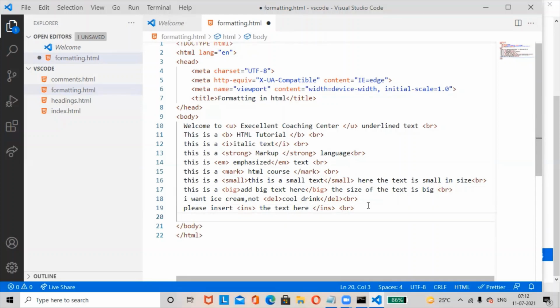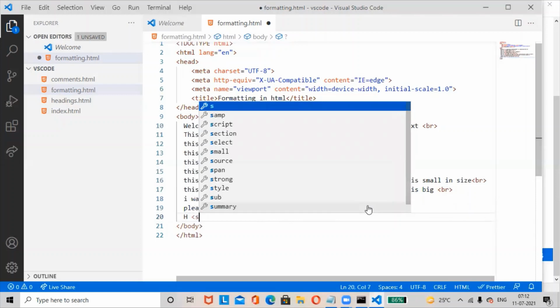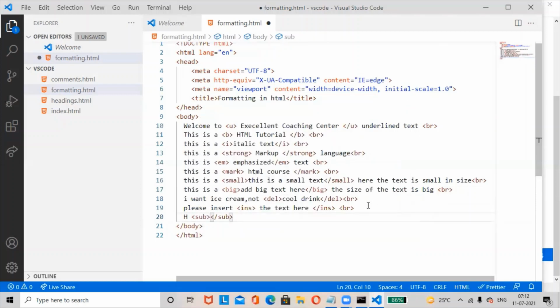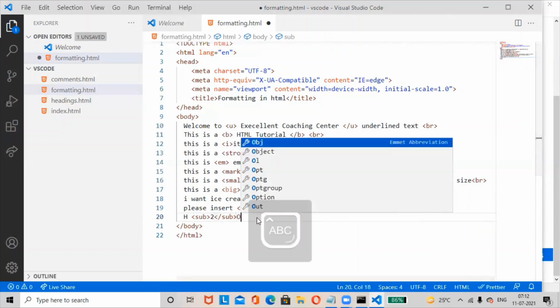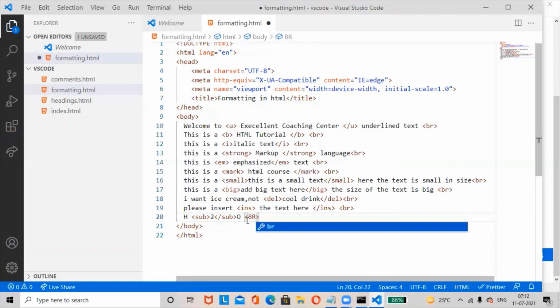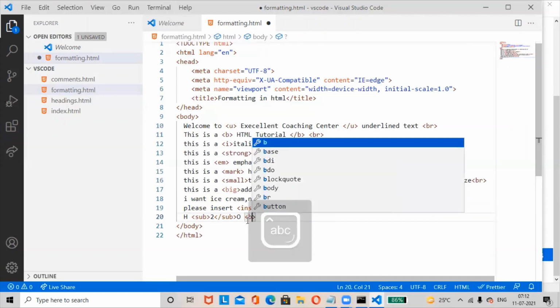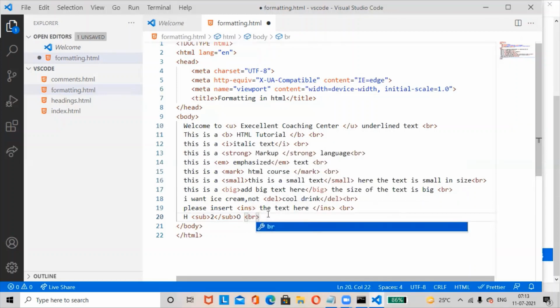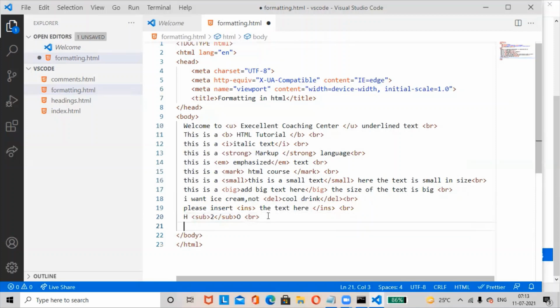Sub tag. Okay, for the water formula we will take H2O with the SUB tag. And we are at the end. Okay. Then what?